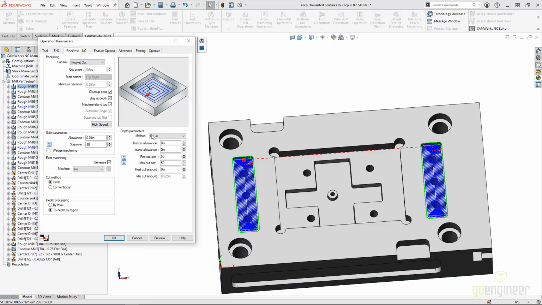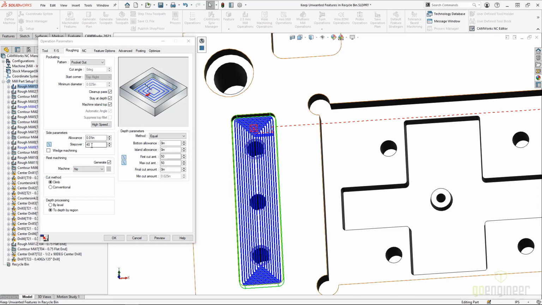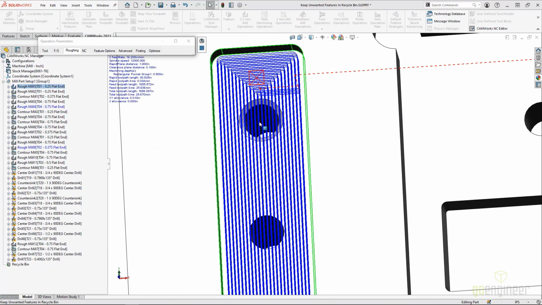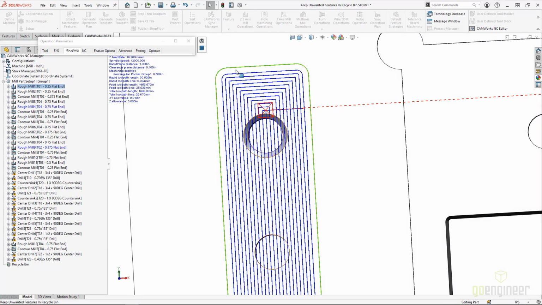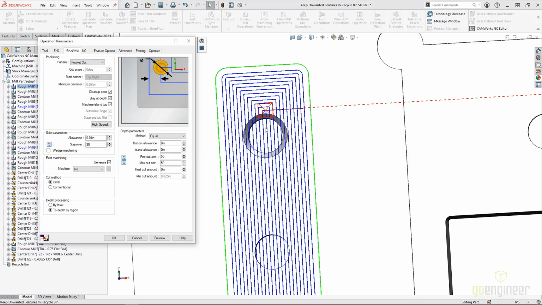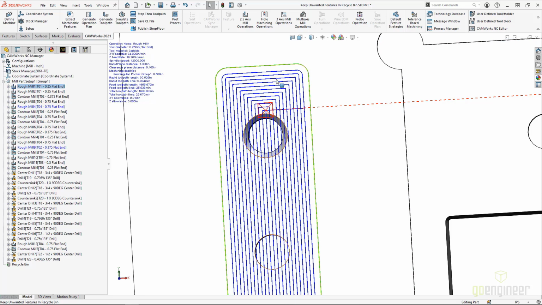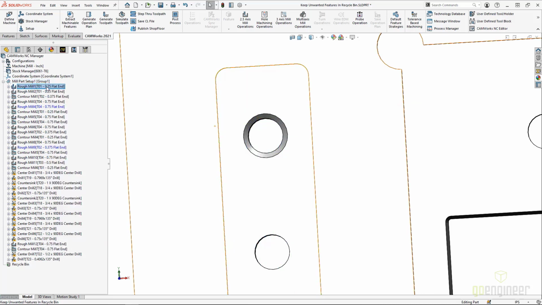So what that means is if I make a change, regardless of maybe my step over, I want to make that 30%. If I select this Preview button, I'll get an update in the toolpath to actually see what it looks like. So in that scenario, once I select OK, there's no need to go back and generate this toolpath again. I've already selected Preview, which is the same as right-clicking and saying Generate Toolpath.